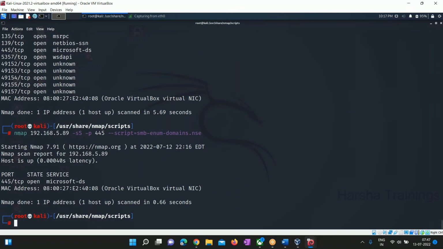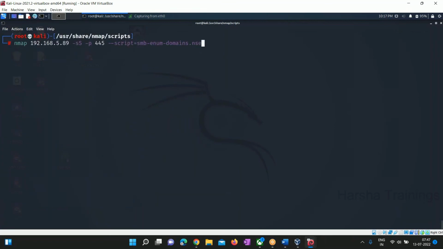Similarly, if you want to run other scripts, you have to use --script. Or the best way I can show you is you can just use -sC, capital C. Automatically it will pick up the required enumeration scripts according to the open port and give you the results. This is cool, right? If you use -sC, it will automatically run the NSE scripts and give us the results.